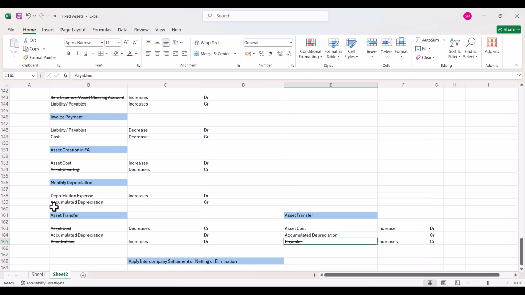So if you see finally what remained in the entire process, the cash in 101 got reduced. Depreciation expense is there for the depreciation, and the asset is moved to 102. Asset cost increased, and accumulated depreciation is also there in 102. And the intercompany accounts got cancelled because of the intercompany settlement, netting or elimination.